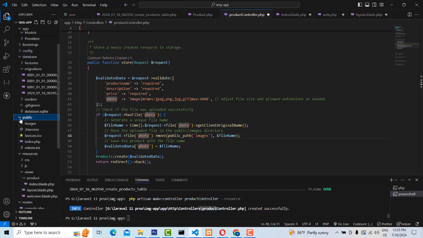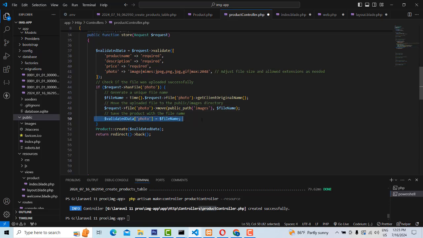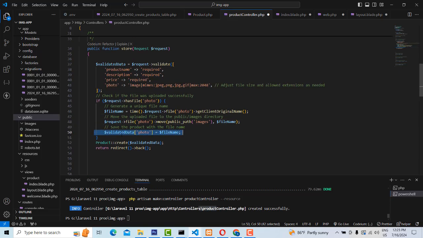All the images that are uploaded go inside this folder. That's why, inside the public folder, you must make the folder. Then only it will go to your public path, that is the images folder. After that, validate data. It will be saved.